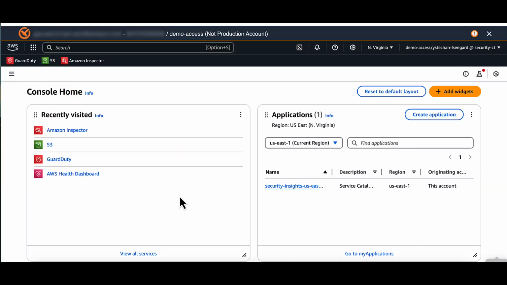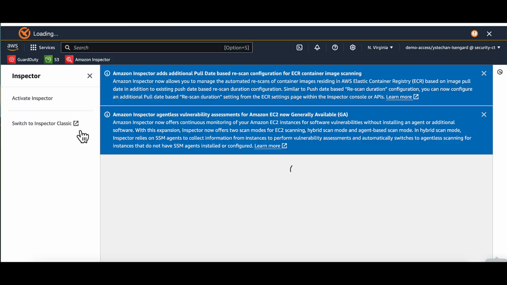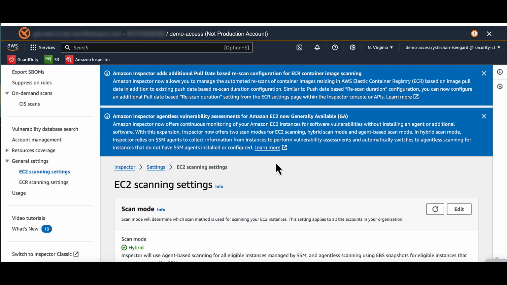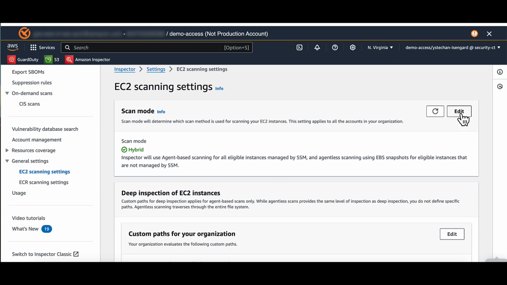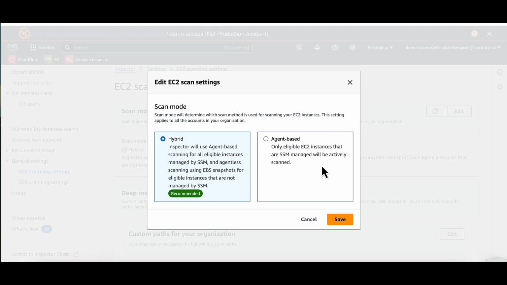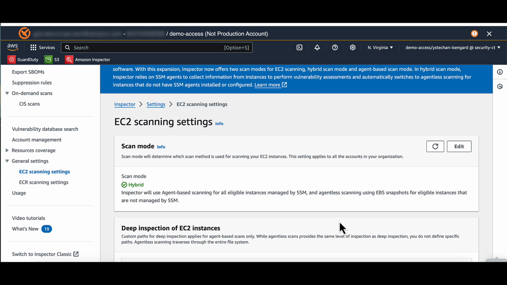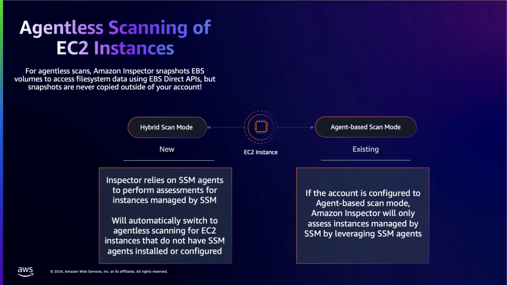In your Inspector dashboard under General Settings, click on the EC2 Scanning Settings link. Here you can see the scan mode. In this example, because I am the delegated admin account, I can update this change for all accounts within the organization with just one click. Because Inspector is a regional service, this configuration change only affects the region that the delegated admin account is logged into. Make sure to apply this change to all applicable regions.